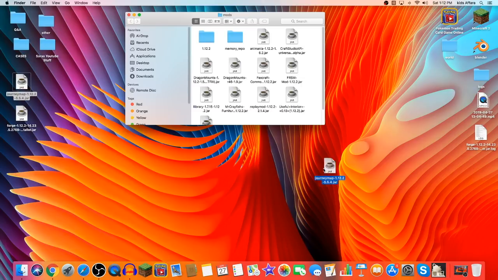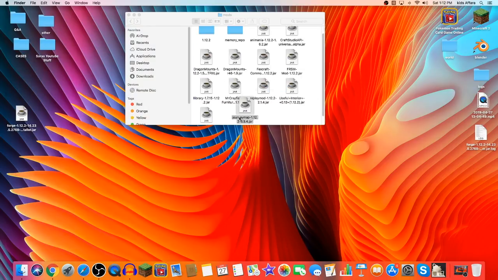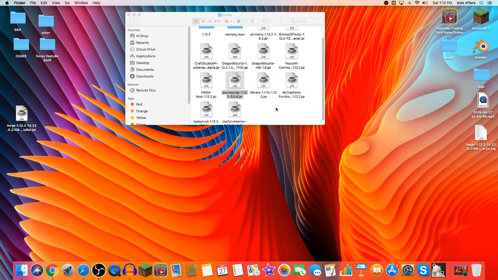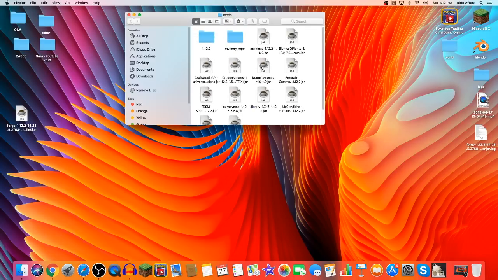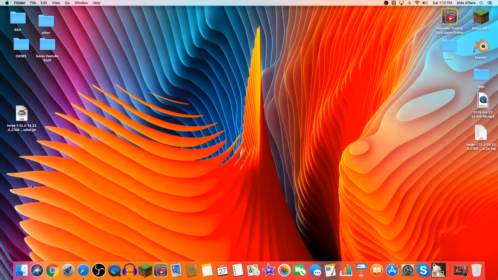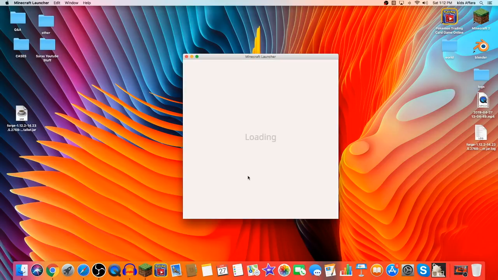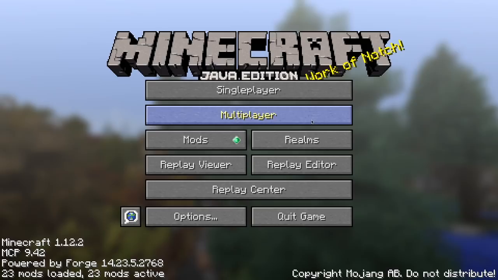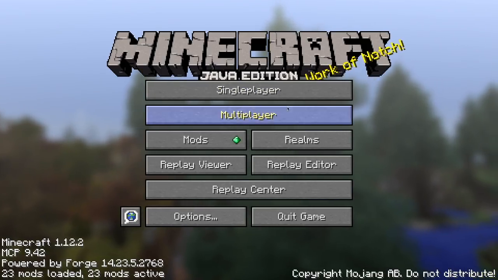So all you have to do is drag in your file. And I want to quickly make this look better. There we go. So once you have that in, you can close out of this and go into Minecraft and launch it again. Okay, so once you're in Minecraft, you'll see mods.